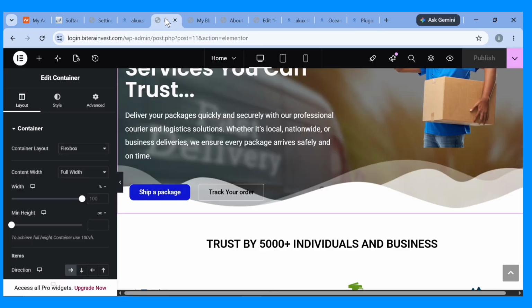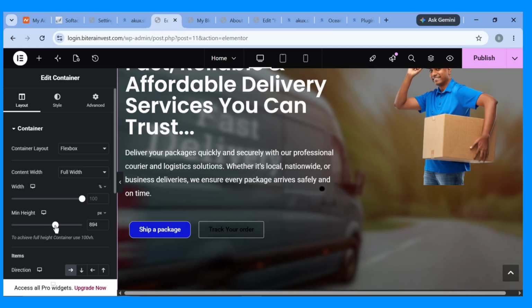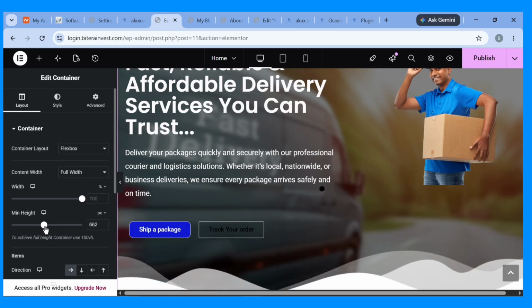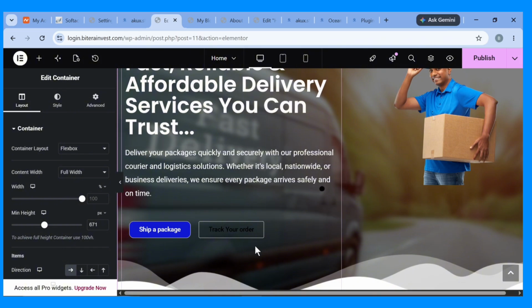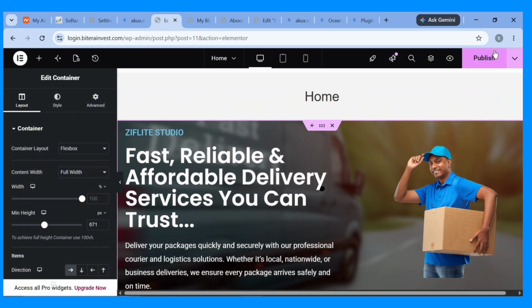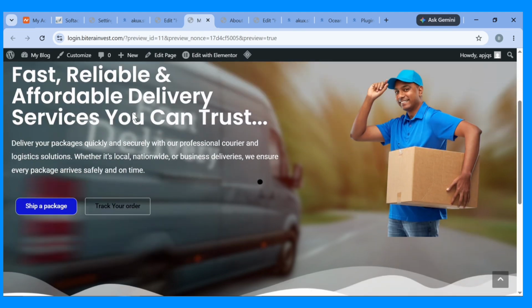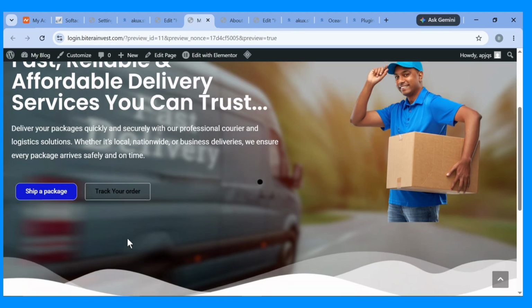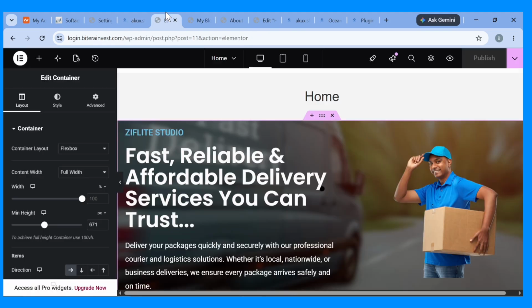For me to achieve that, I'm going to increase this min height, right? So I don't want it to go too high. Okay, this is fine. I'm going to publish this. Refresh this here. Now, secondly, I want to make this text and this to be at the center, right?